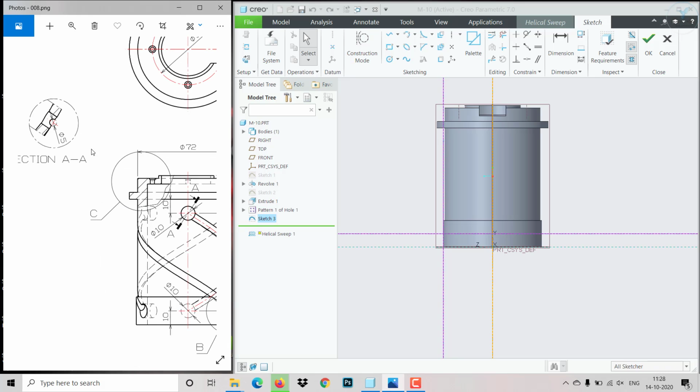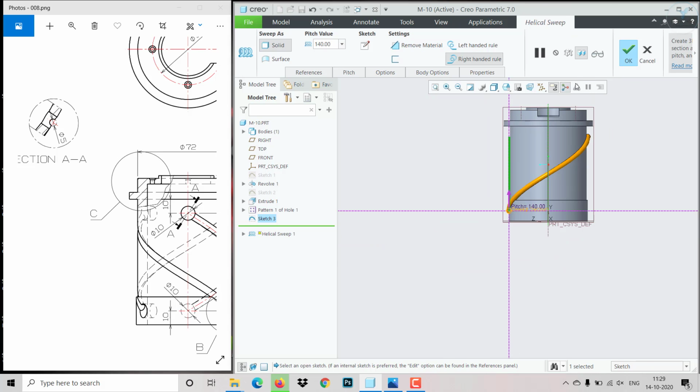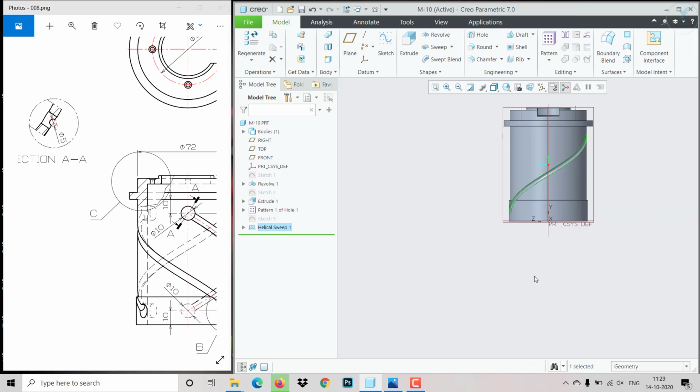It is having dash 5. We need to make a circle. Select the center point. Escape. Select it. Give the diameter as 5. Enter. Click OK. It is just going to remove material. Click OK. So this is fine.